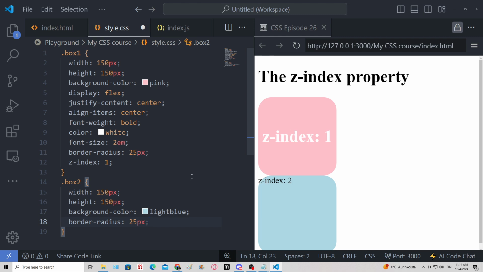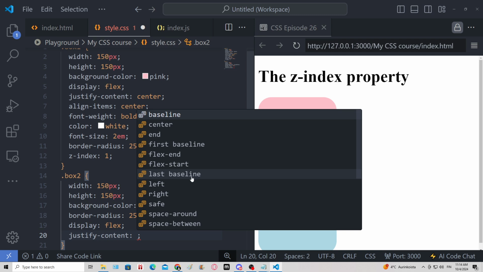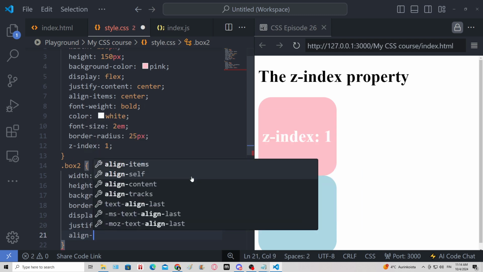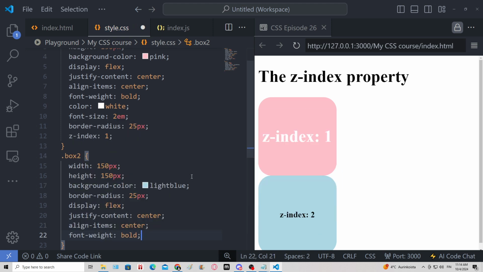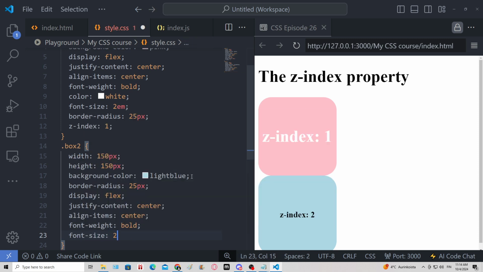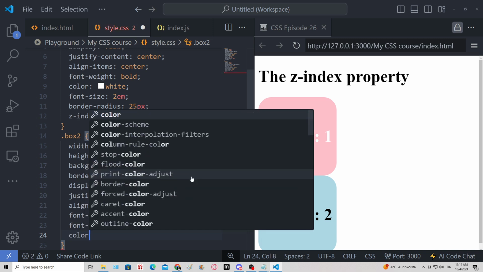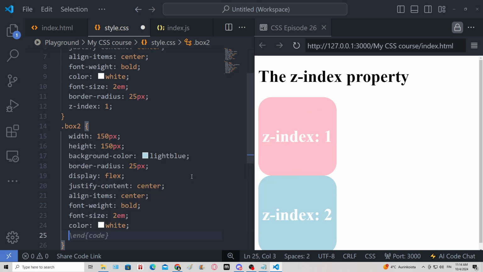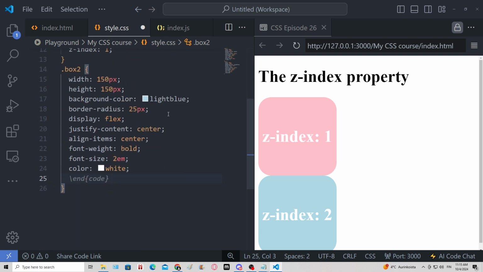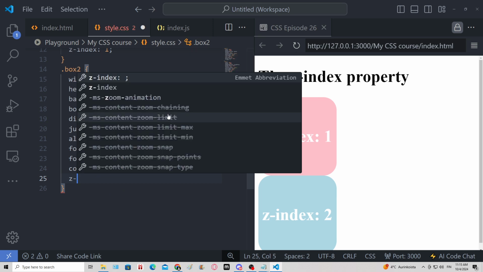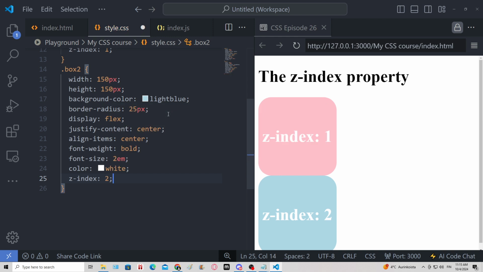I'm gonna make it look nice as well. There we go. And there we go. Font weight will be bold. Font size 2em. Color white. And what else are we going to need? I guess we are going to need nothing else. Alright. Except the z-index. I'm gonna set the z-index on this to be 2.